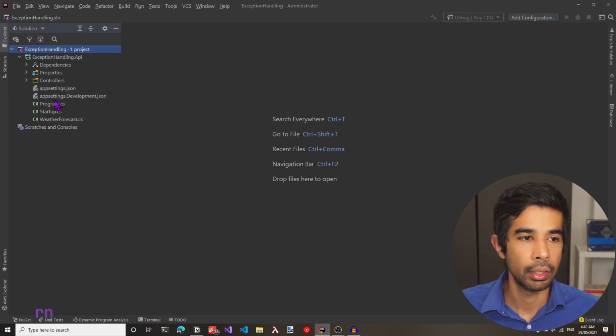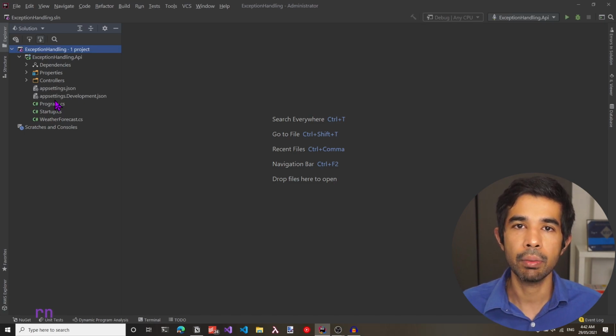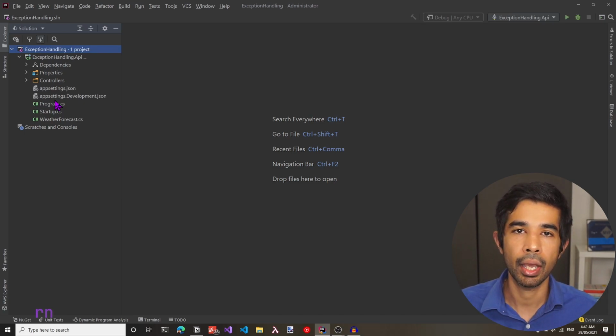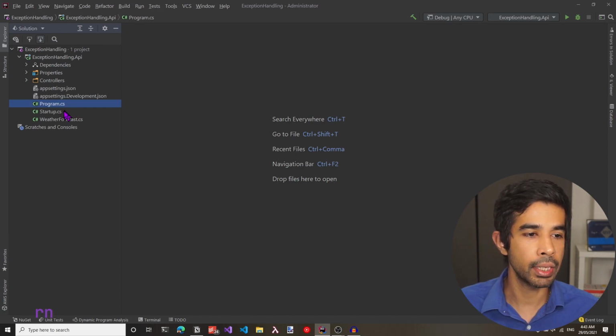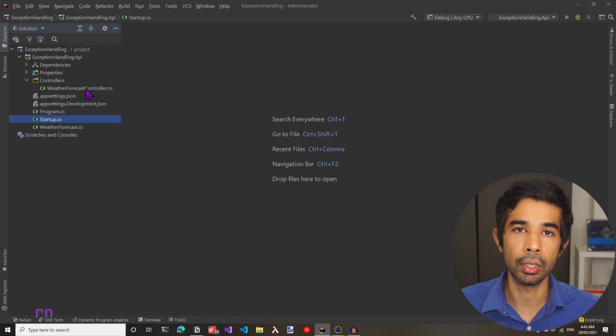Now to avoid these multiple click steps and naming is why I usually use the command line because it's just faster and comes straight to the point. So I have the new project opened up here with the default API template, which has the Program.cs, the Startup.cs, and also the WeatherForecast controller.